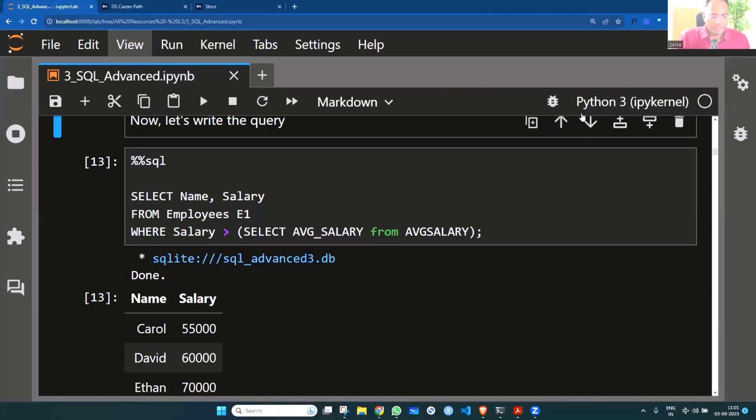Kama has asked, what is the advantage of using a new table for average salary? Can we store it in a variable? I'll come to that. I haven't completed the explanation, Kama. We'll see that. I'll do a recap shortly.